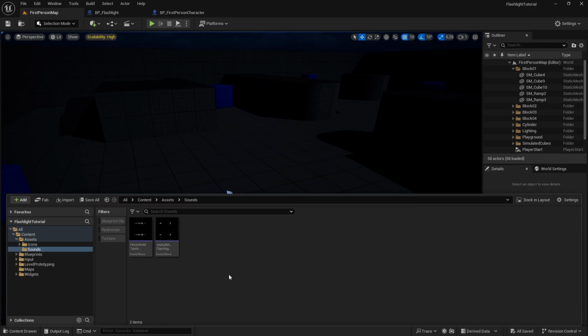So you can get these effects here from Deplet website. You just need to search for flashlight sounds, right? So now let's use this in the code.